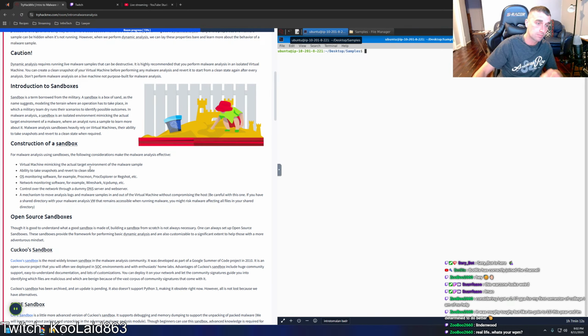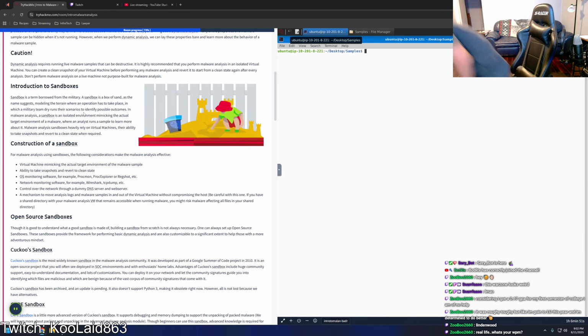In malware analysis, a sandbox is an isolated environment mimicking the actual target environment of a malware, where an analyst runs a sample to learn more about it. Malware analysis sandboxes heavily rely on virtual machines, their ability to take snapshots and revert to a clean state when required. Damn, I need some water.